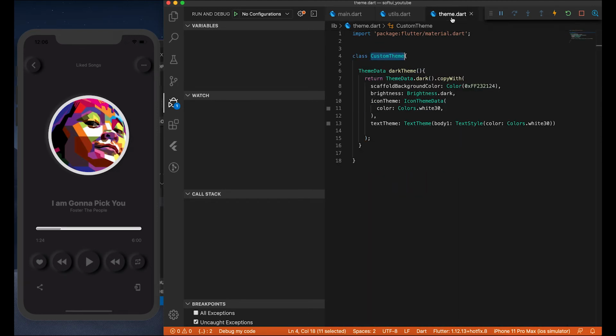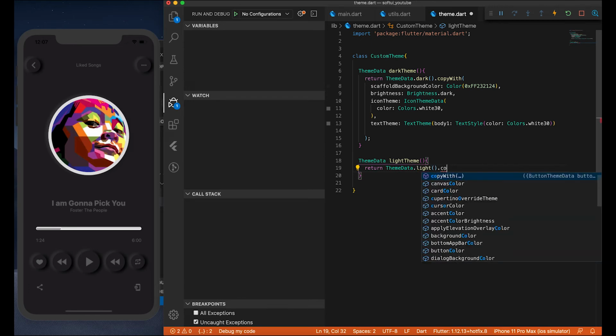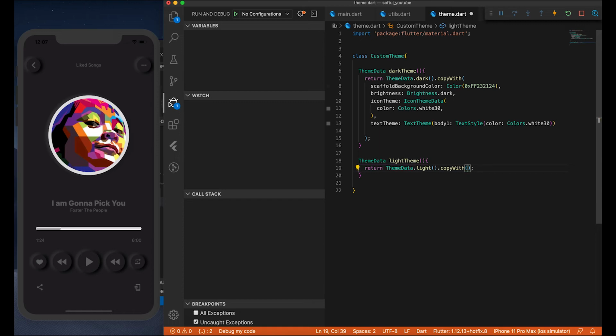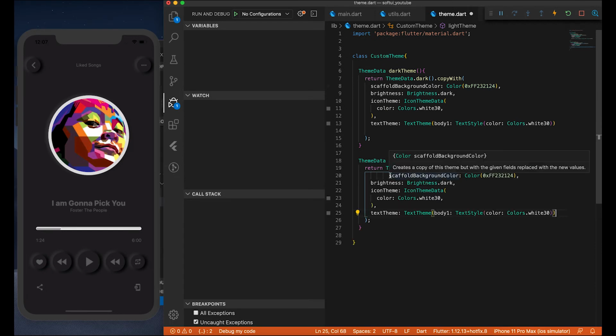But now to get a white theme so that we can switch over to the different theme. So what I will do, I will just return a theme data with the name of light theme, and this theme is going to return me a theme data, and I'm going to use light right now dot copy width, and inside my copy width again I'm going to use all the same stuff but with a different value, so that we get a different color for scaffold, different colors for icons, and different colors for our text, and even the brightness.